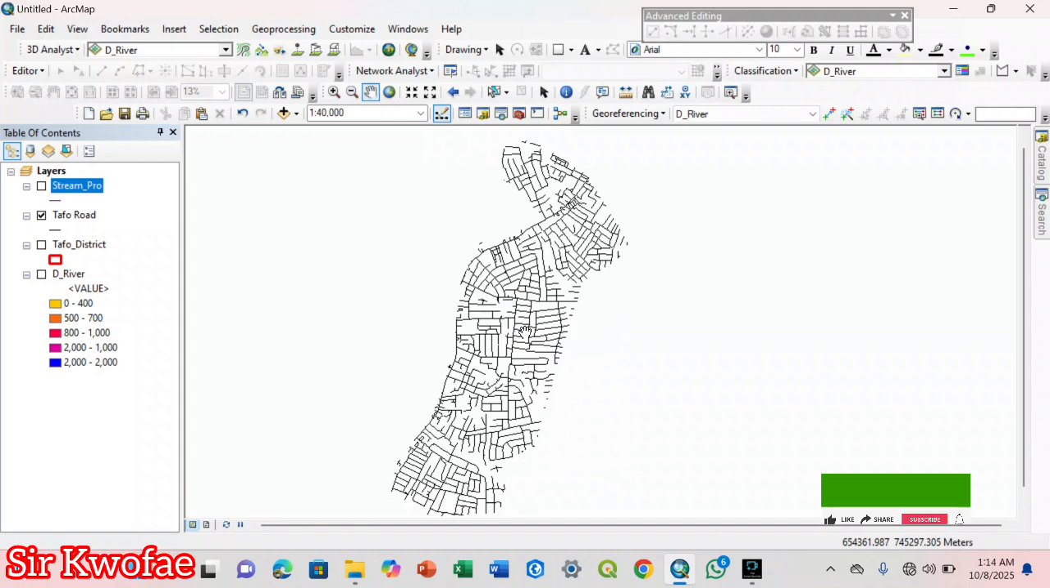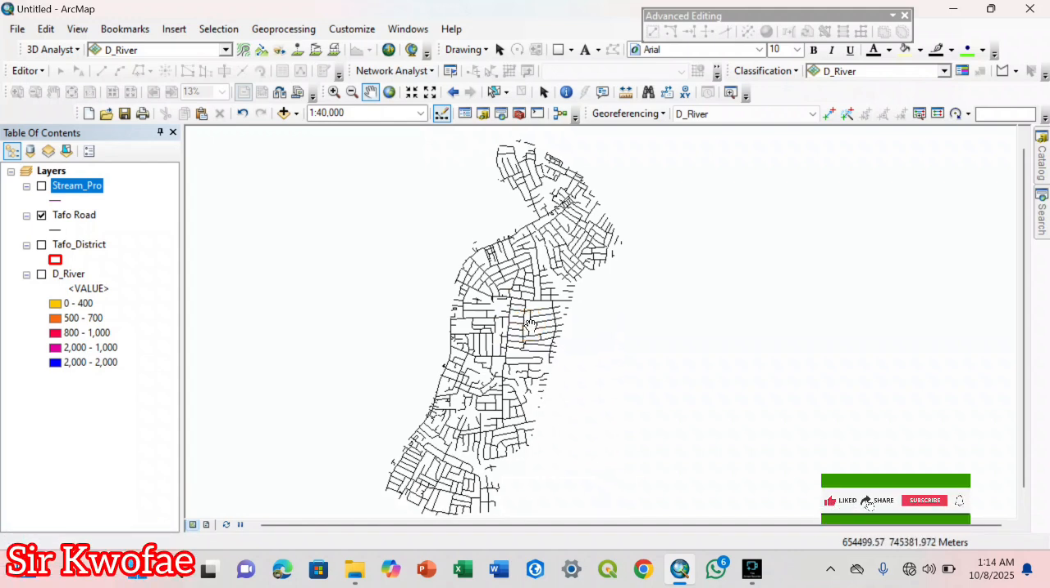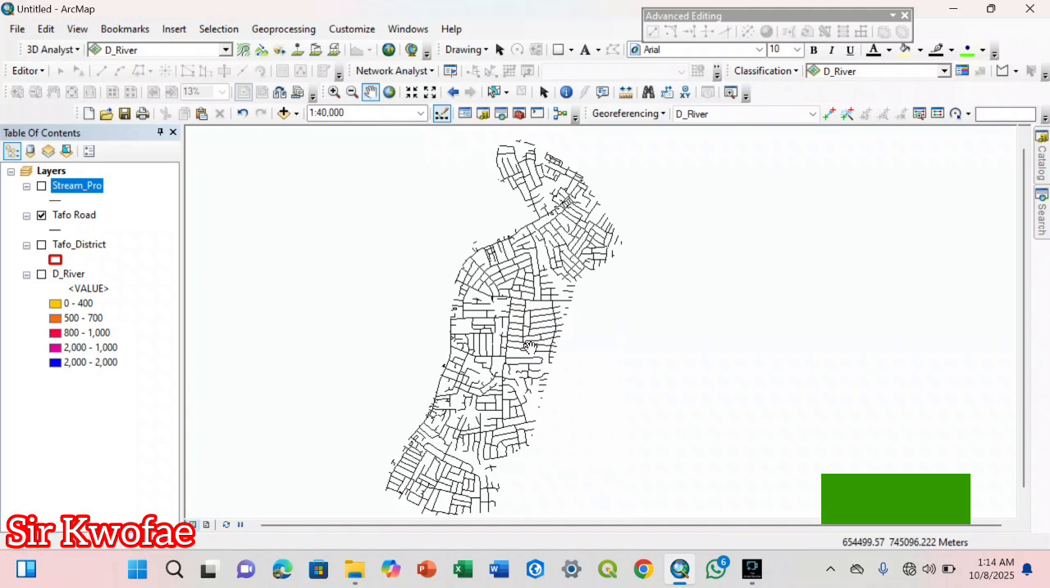I downloaded this from a website, BBBike. Yes, so if you want to know how to download roads from BBBike, you can watch this particular video. It will take you through how you can download roads, buildings, and other relevant OpenStreetMap data from BBBike. Yes, so these are the roads.